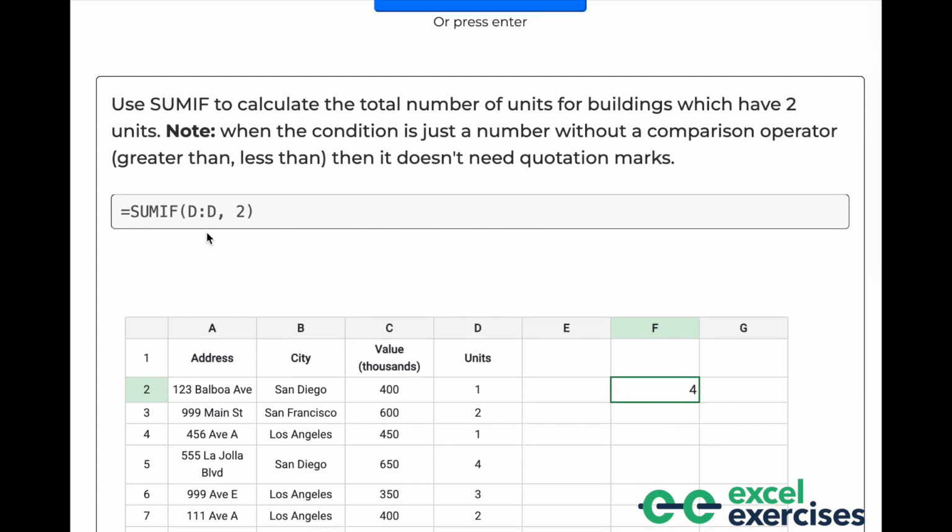See what we did here? So we're saying, okay, for column D, sum everything that equals 2. So here's 1, and here's 1. So 2 plus 2, that gave us 4.